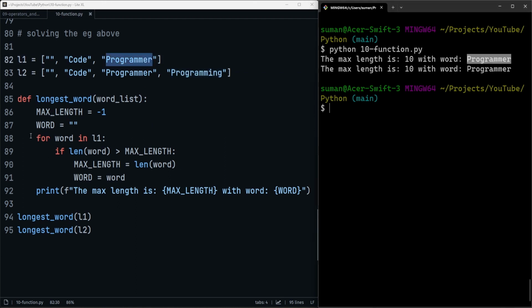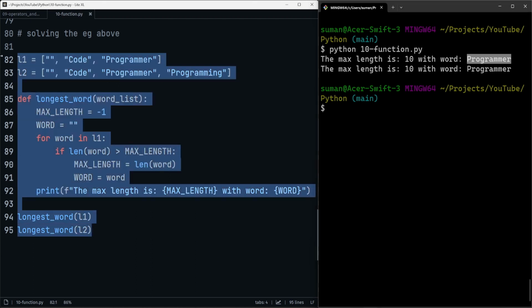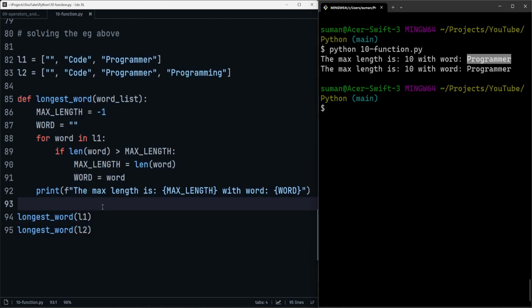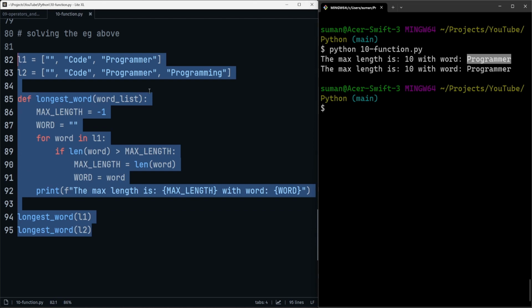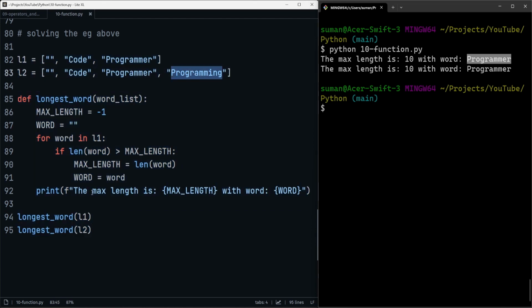Why? Take a pause and see what the error is here. There is an error, that is for sure, because for L2 it should print programming, but it's printing programmer. So this error was simply an oversight. We copied it from above, right? So here, see, the variable that the for loop is checking is still L1.